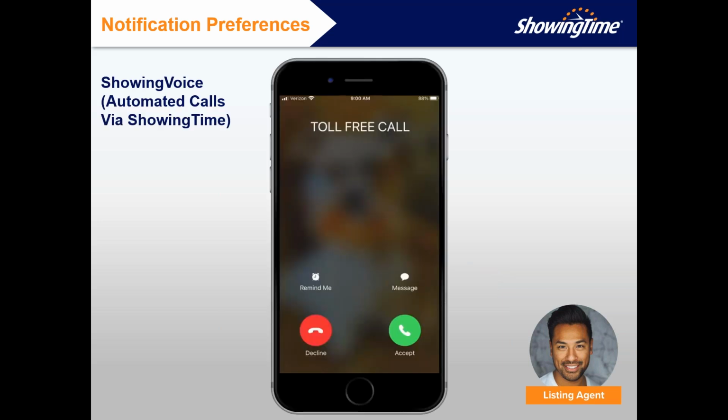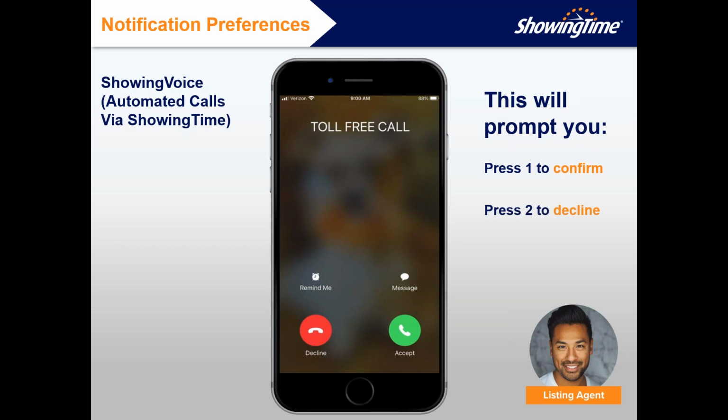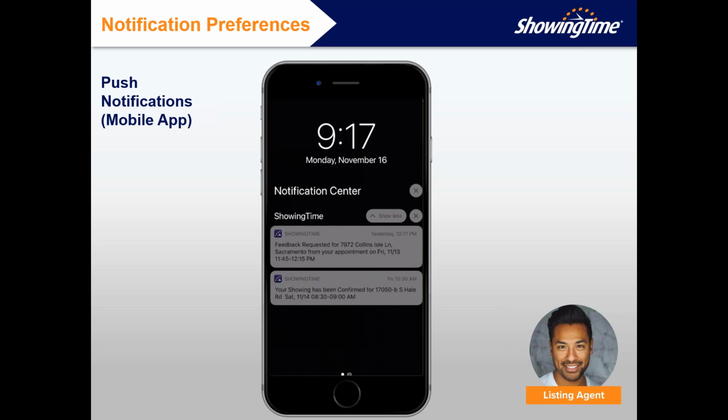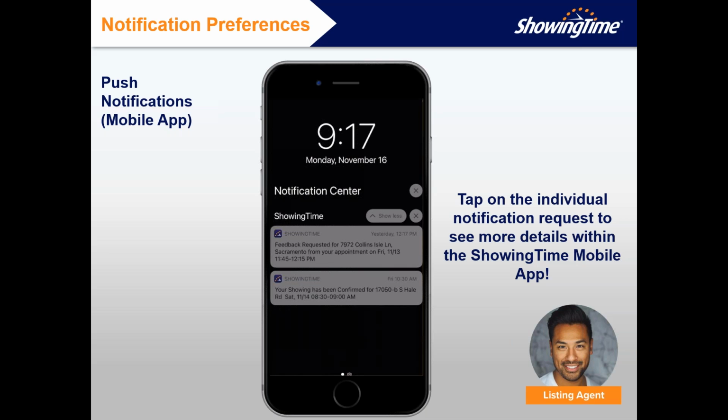They have what's called ShowingTime Voice. It will actually call you as a listing agent. And what it's going to say is, you have a showing request, and here's your address. Press 1 to confirm, 2 to decline. And you hang up, and it's that simple. You can also set up push notifications. So you can see here, there's a feedback request or your showing's been confirmed. You can see how those appear right here. And you can tap on the individual notification to see more details within the ShowingTime mobile app, which I'll talk about in just a moment.